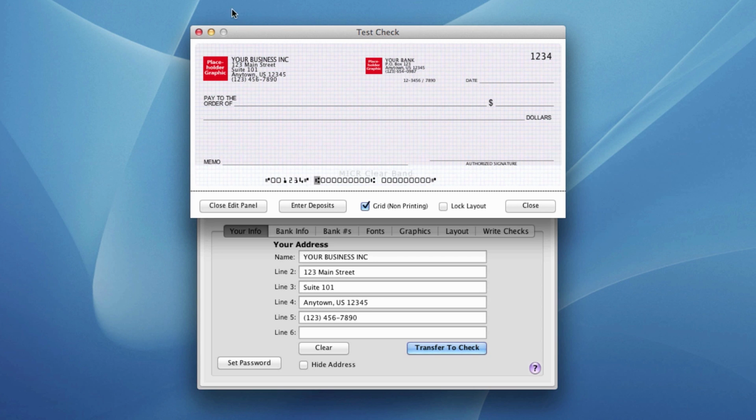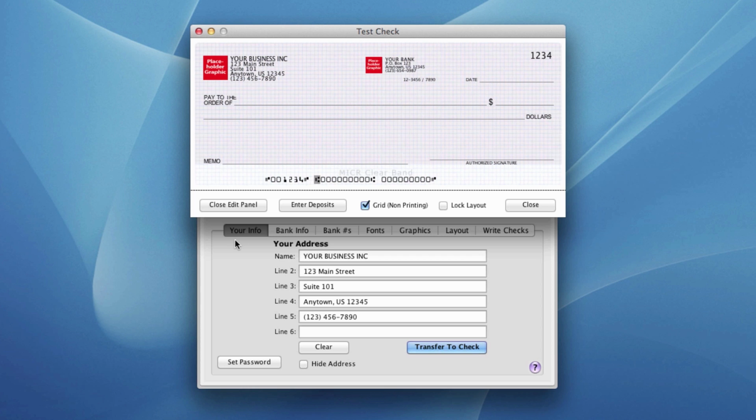So when you open up the check, it's got a placeholder graphic, placeholder text, etc. We'll start here on the Your Info tab. To begin, we'll hit the Clear button, clear out the placeholder text. Now we'll enter our data. You can tab through each one of the areas. You don't have to click your mouse. After you've entered your information, click the Transfer to Check button. And your information is entered into the check.